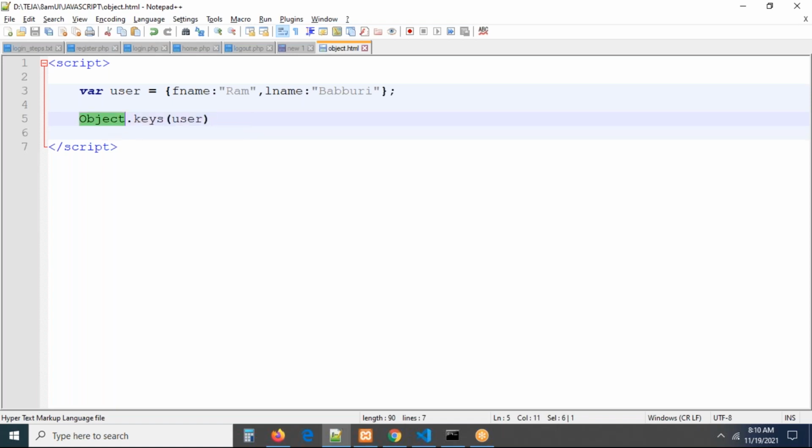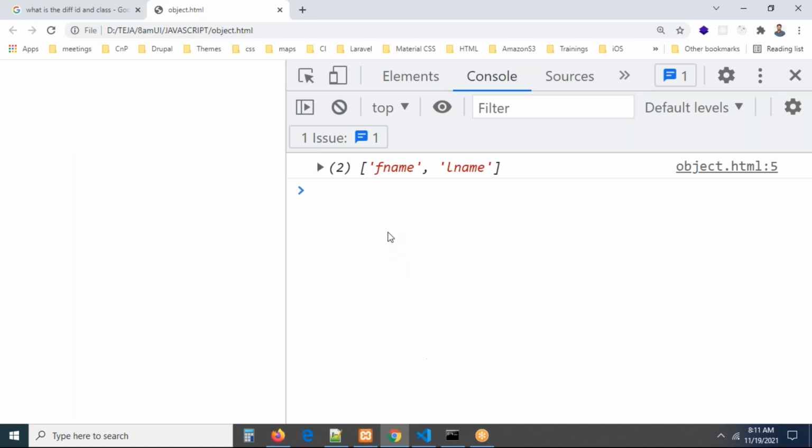So Object is predefined. In this, we have a method called keys. To this, you have to pass a parameter, and that parameter is nothing but your object. So if we go with console.log, we can see all the keys as an array, all the keys in an array. Just refresh the page and check this. Now you can see only these are the keys of an object.